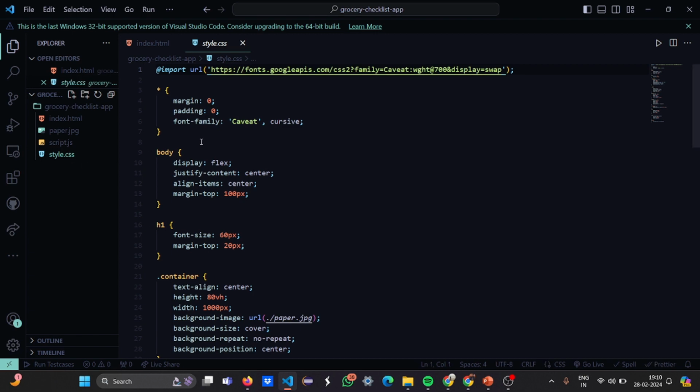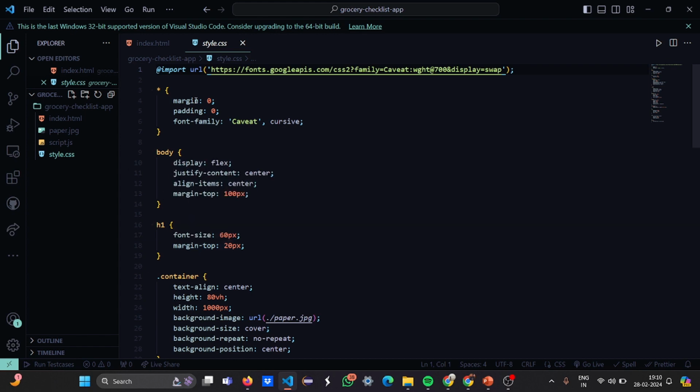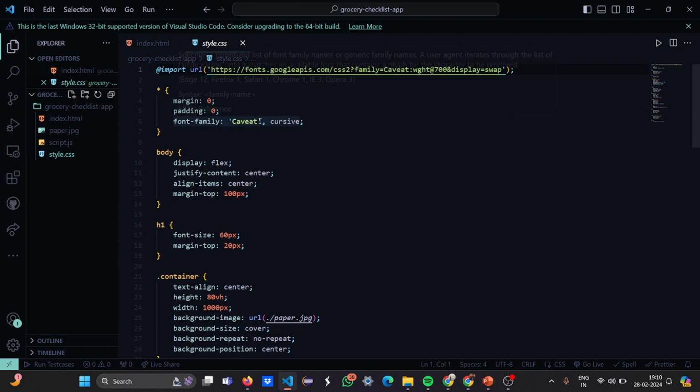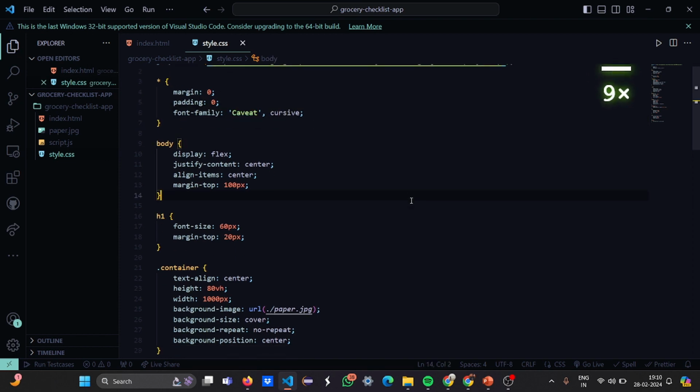In the style.css, first we have imported the font family. This is basically the font, the writing pattern which you saw. You can change it, no problem. Then this star means the entire HTML is selected, and the margin is set to 0, padding is set to 0, and the font family is set. There's a typo, I guess. Yeah, it's a typo, and you can select anything as per your choice.